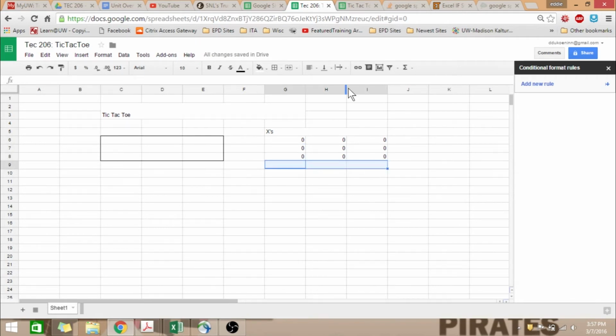Next, I'm going to make my O's. So I'm going to merge these as well. You don't necessarily have to do the merging part. This just helps me to see where everything is. If it helps you, go for it. All right. So now we have our O's.